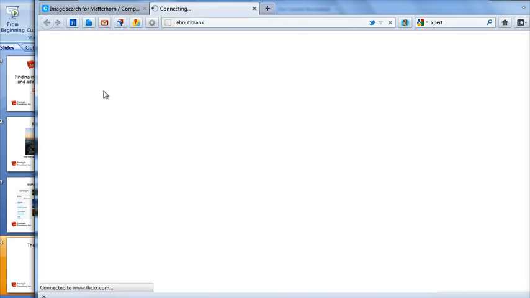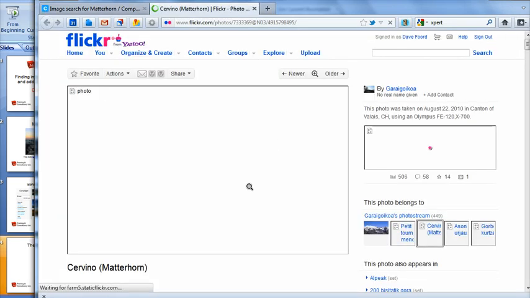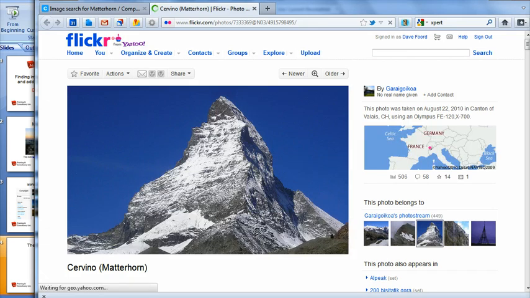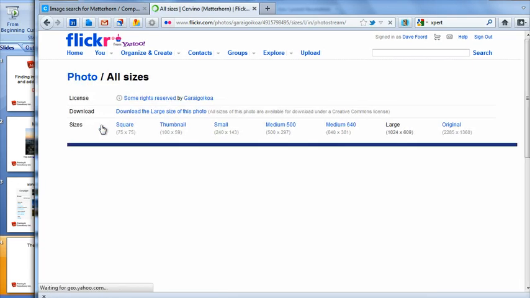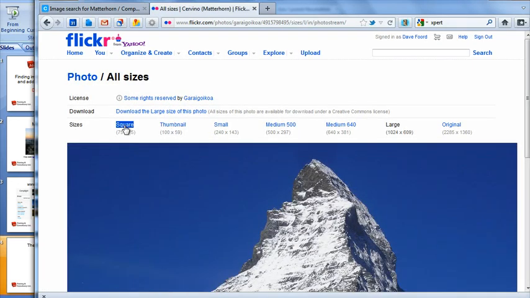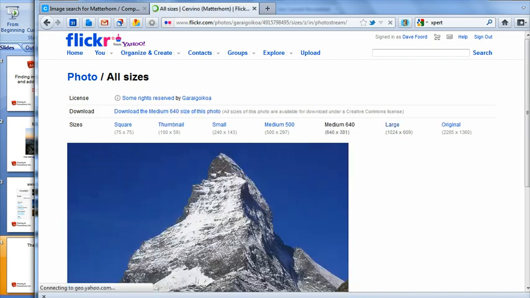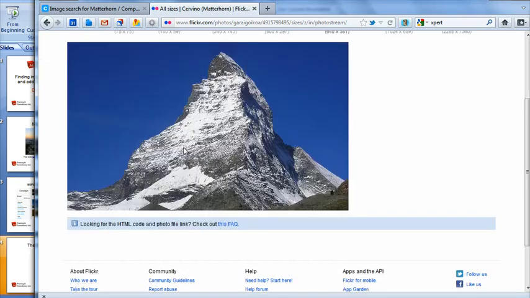and it will then take me to Flickr, which is where the image is housed, and I can see the image on Flickr. Within Flickr there are various options, but underneath actions I've got an option of view all sizes. So I'm going to select that. What you then have here is different sizes of the image. So I want to choose the one that's closest to what I want. I'm going to go for medium 640. And that makes it a little bit smaller.